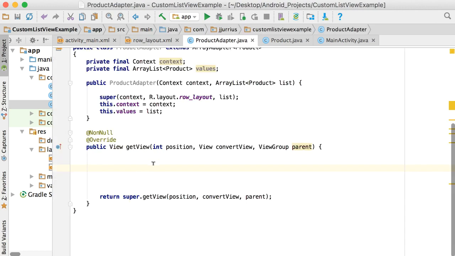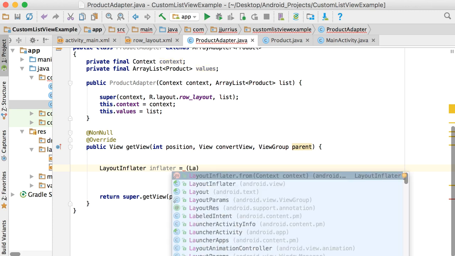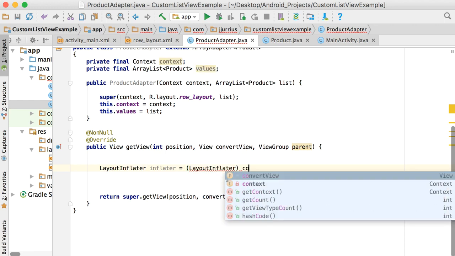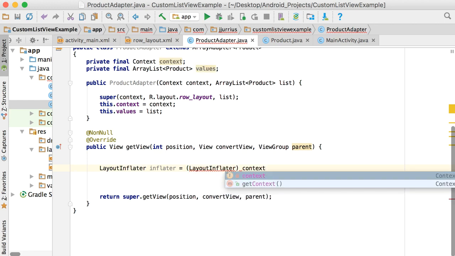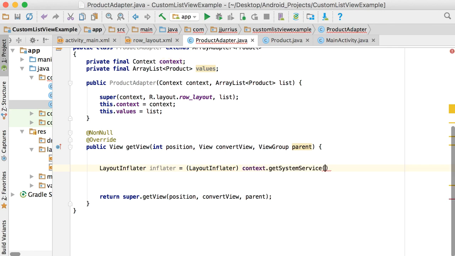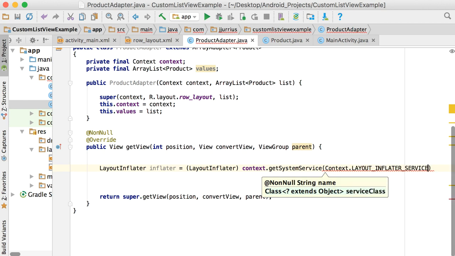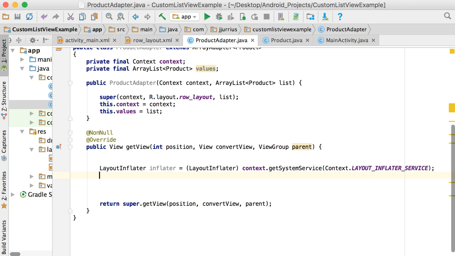Because it's an external layout, we need to use the layout inflater. So we're going to say layoutInflater, whatever you want to call it, equals, let's cast this to a LayoutInflater. So we're going to say context, which should be the main activity, dot getSystemService, and the service that we want is context dot LAYOUT_INFLATER_SERVICE. So this one will help us to inflate that external layout called row layout.